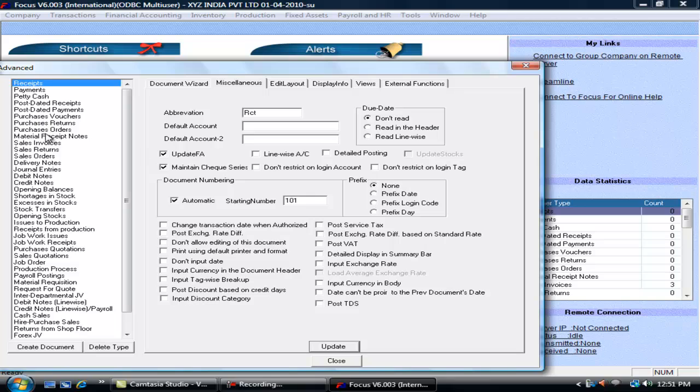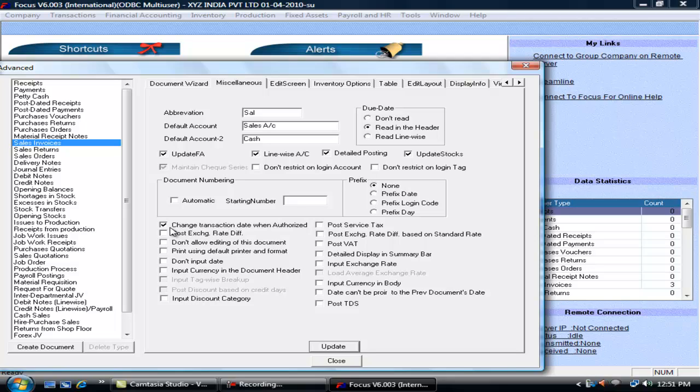In Focus, we can set the authorization flow. Let us assume one user has recorded the transaction on 10th April. The higher official has approved the transaction on 15th April. So now when we check this option, change transaction date when authorized, automatically the transaction date will become 15th April. If this is unchecked, it will remain unchanged as 10th April only.